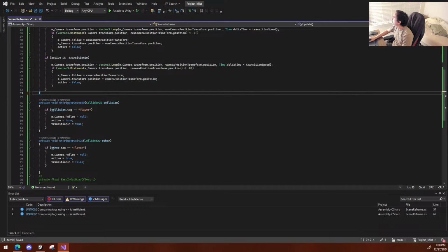Okay. The update method, you're manually lerping the camera's position. Yep. Camera transform position equals Vector3 Lerp in camera transform position. Yep. New camera position transform, delta transition speed. Yep. Once the camera is close enough to the target, you suddenly set the camera follow to the new position. That is what I'm doing. This abrupt change in the follow target and position can cause the snap you're experiencing.